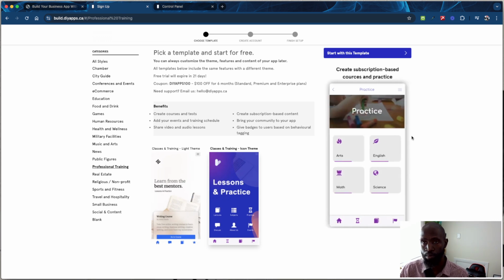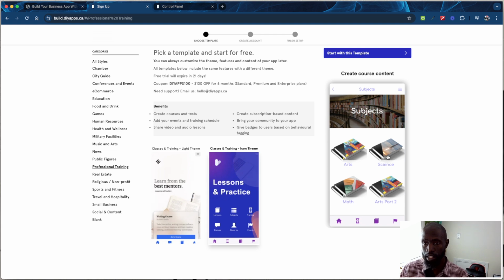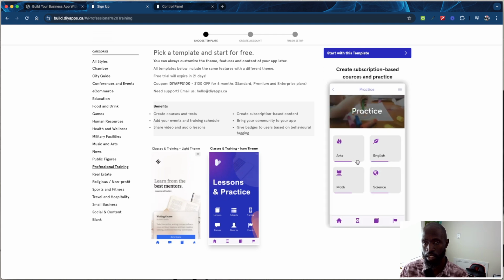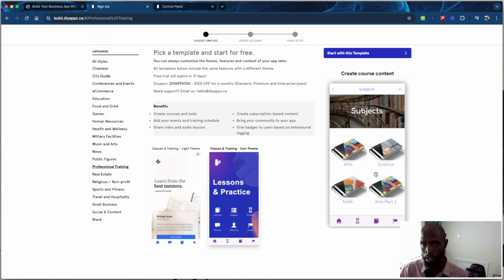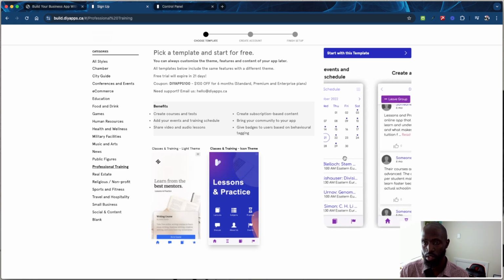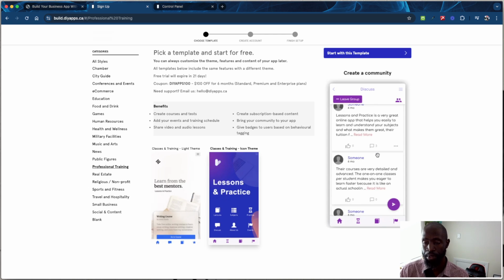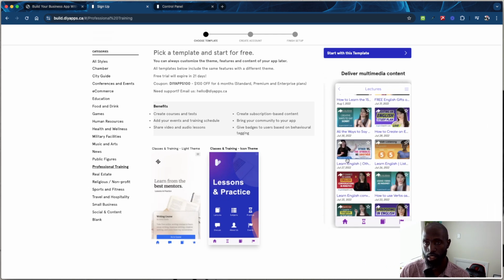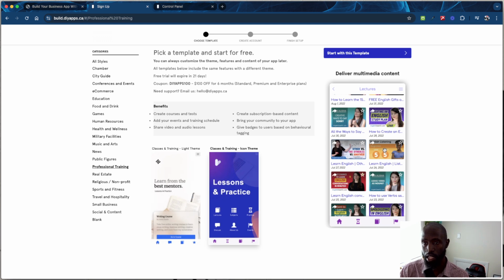For subscription-based courses, you can divide them into the different courses that you'd like to teach. And then in between the subjects, as you can see, you have arts, English, and math. Same thing, but now you can do different grades, let's say you have different levels. So this is your schedule. This is a group, where you can do community chatting. You can have your lectures as videos.